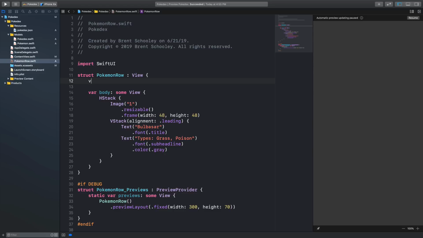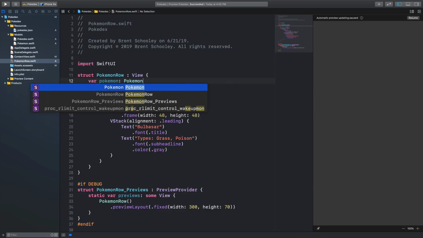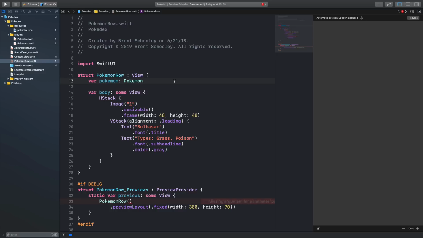This is the perfect time to start working with our actual Pokemon data. So up at the top of our Pokemon row struct, let's add in a Pokemon object. Now we need to pass it into the preview so that we can actually look at the preview. So here we're going to pass in the Pokedex index 0 Pokemon, which will be our Bulbasaur. So we're just passing in an instance out of our Pokemon Pokedex.